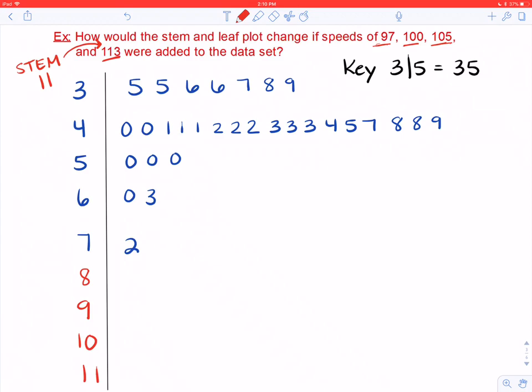Now notice when I do that, I'm not going to have any values with a stem of 8. So I leave the stem there, all right, and I'm just going to leave the other side here completely blank. All right, going to put nothing there. And then I'm going to go ahead and add my 97, my 100, and 105, and 113. All right, so this is a big thing to keep in mind. All stems need to be there from lowest to highest, even if there are no corresponding leaves. All right, this is an easy way that we look for jumps or changes in the data.